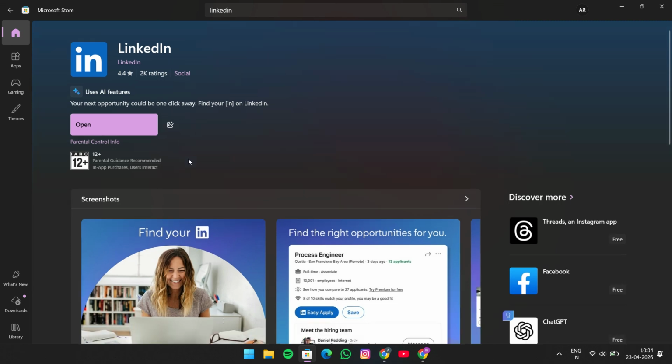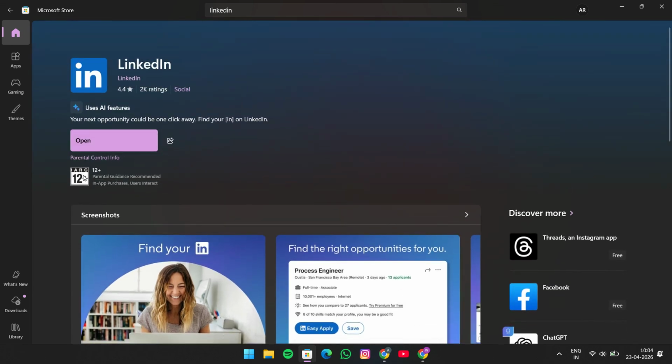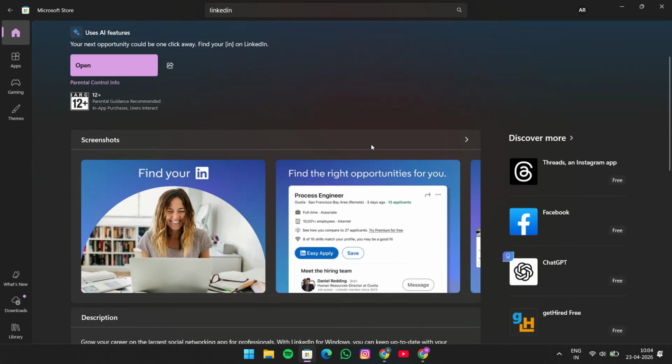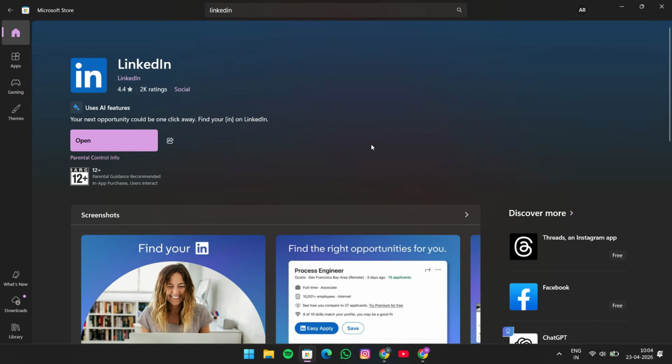From there, you'll see an Install button or Get button, depending on your system. Click that button to start the installation process. Your laptop may take a few moments to download and install the app, so just wait while it finishes. After the installation is complete, you'll see an Open button. Click Open if you want to launch LinkedIn right away.